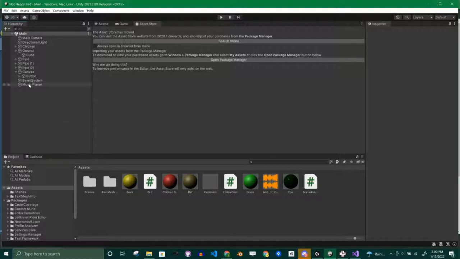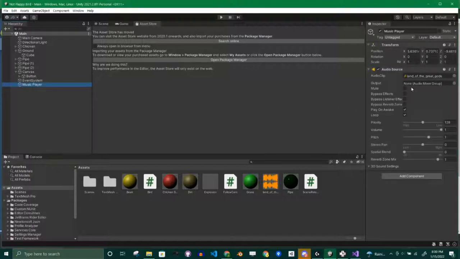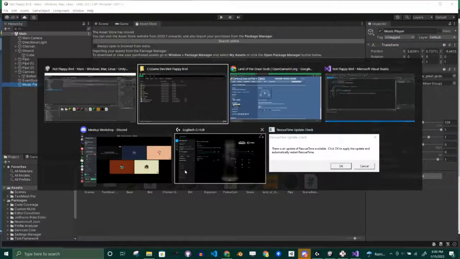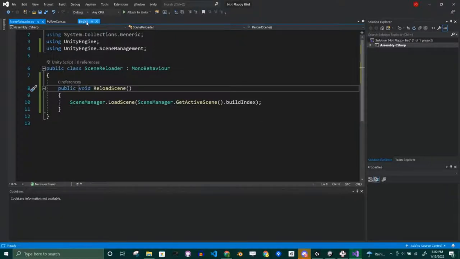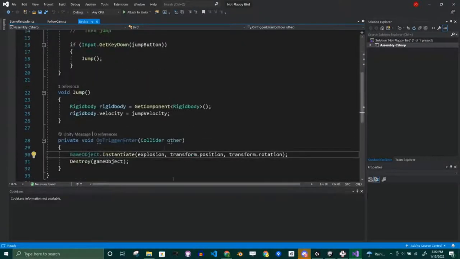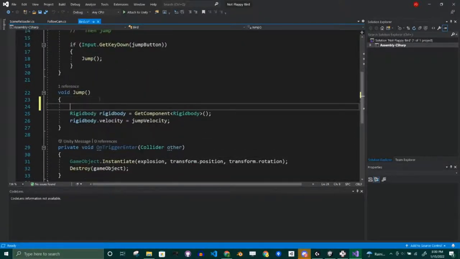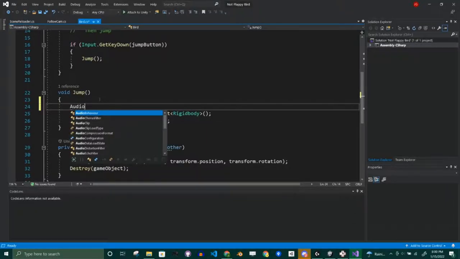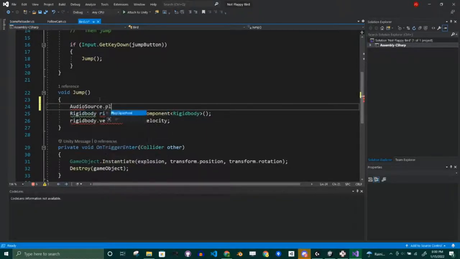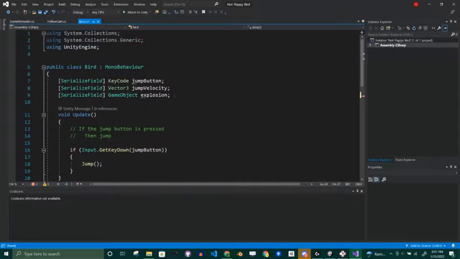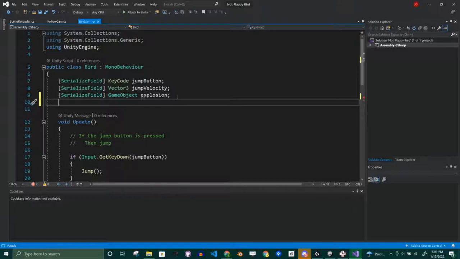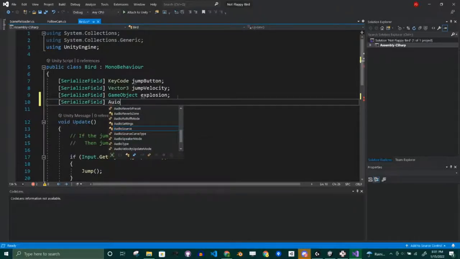But that's music. Sound effects can be done the same way with an audio source attached, or you can add it within your code itself. So if I want to add a jump sound effect to my bird, I'll go into my jump function. I'm going to go AudioSource.PlayClipAtPoint, and then I'll pass in a clip. So I need to expose that in Unity. Do SerializeField AudioClip.